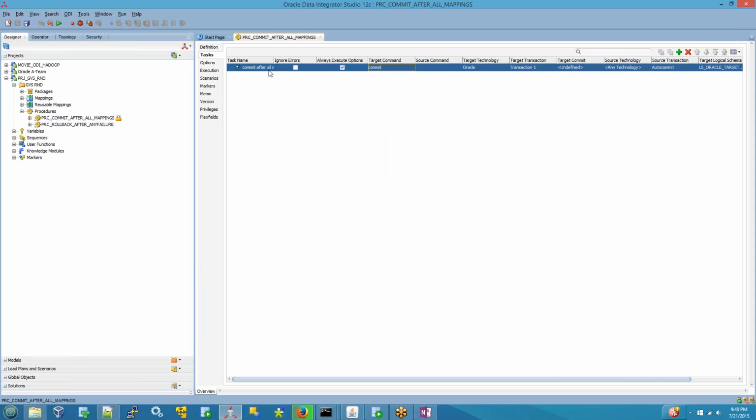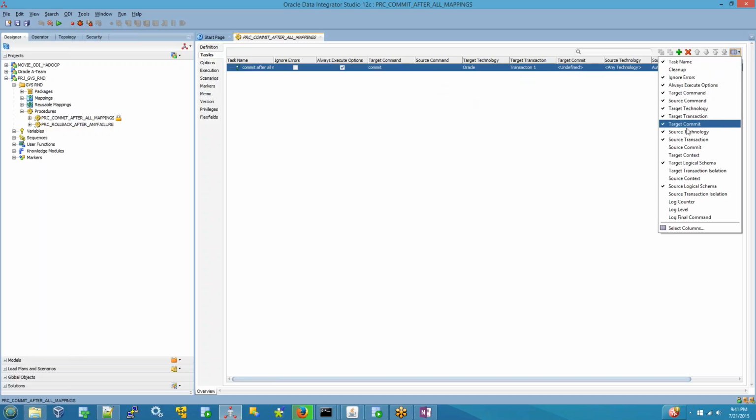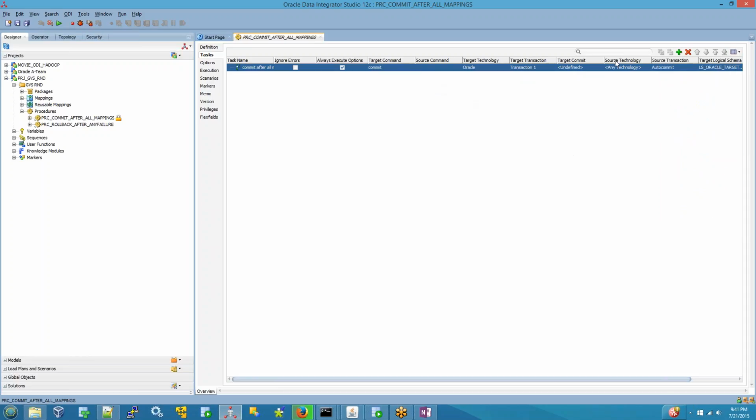In the last class we have seen each task can have a target technology and a source technology, and we can pass values from source technology to target technology. The target command executes on the target and the source command executes on the source side. So this source command uses this source technology and this target command uses this target technology. This is the source logical schema. So this source command executes on whatever logical schema we selected with this technology. It contains multiple technologies.